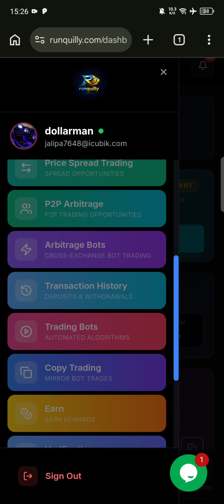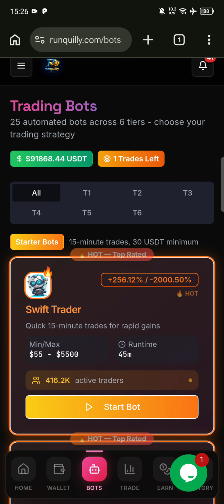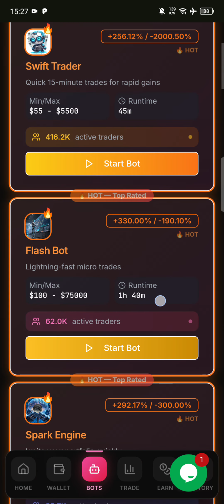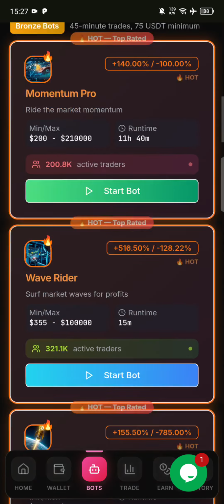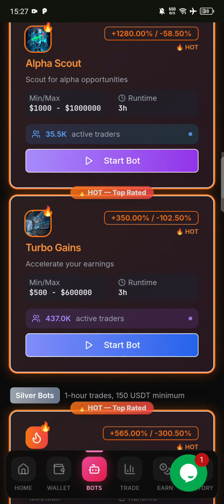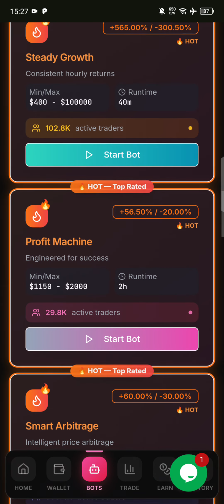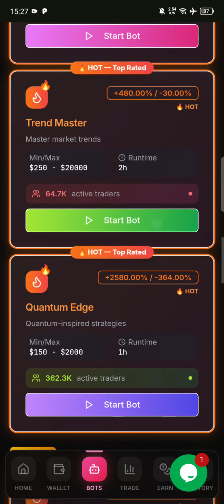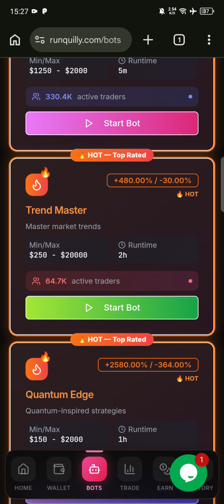So you'll just come to your trading bots. After funding, your trading bots will be unlocked, and as I said, you can withdraw your funds anytime. So we'll be doing a trade with a capital of 250. I had seen a bot here, this one, Trend Master bot.